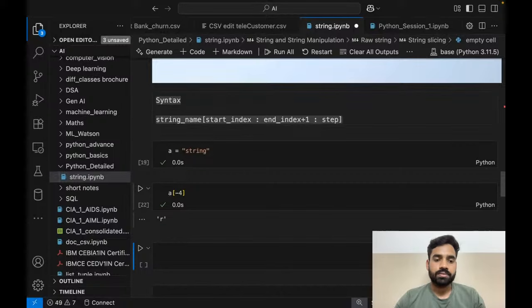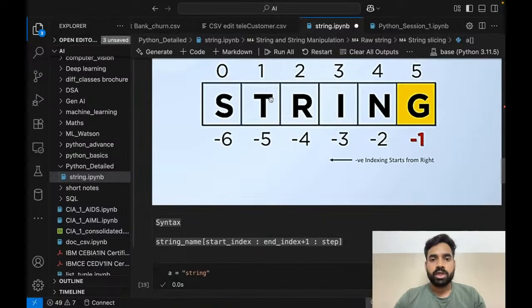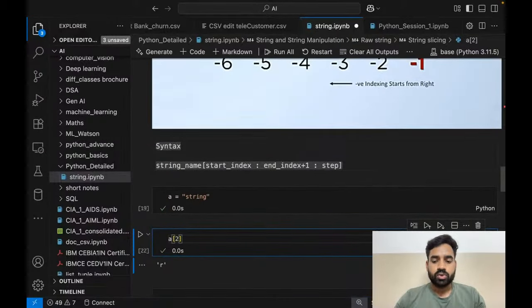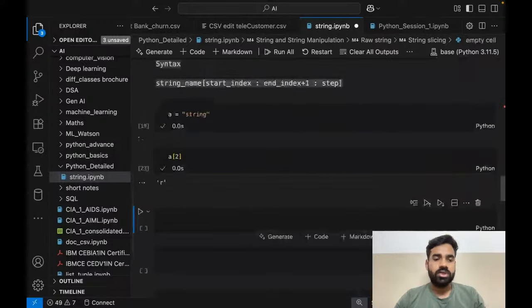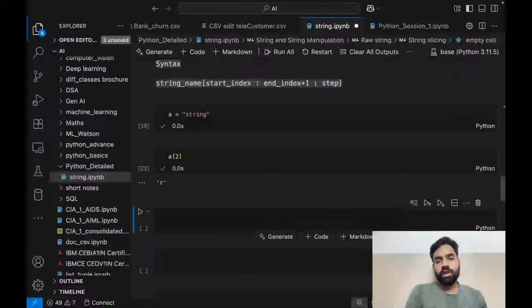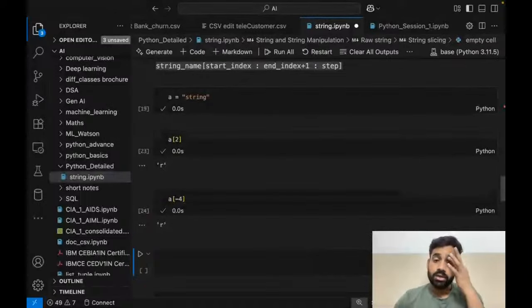You can see r. The same thing, r, I can find out with the help of positive indexing. With positive indexing, what should I write? 0, 1, 2. So I have to write 2. You can see, if I run it, you get r. So I hope it is clear to everyone how to find any particular character in the word with the help of positive indexing and negative indexing. So a in the bracket -4, same, it will give me r.